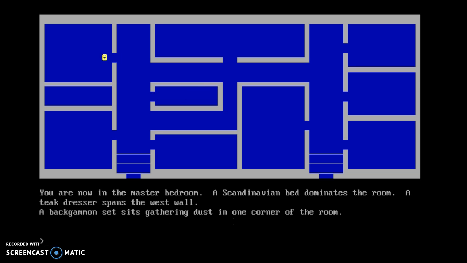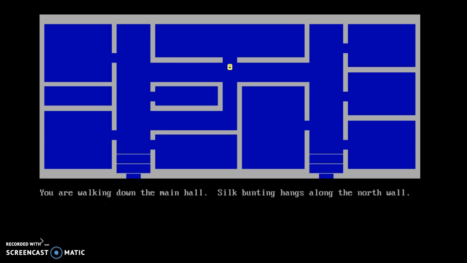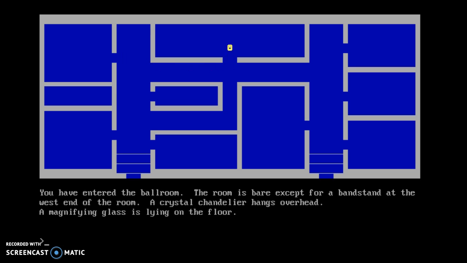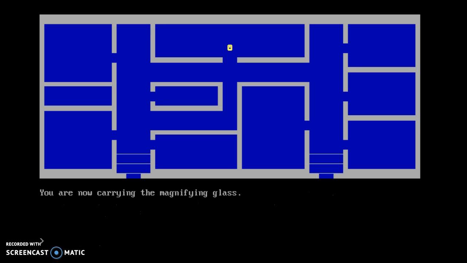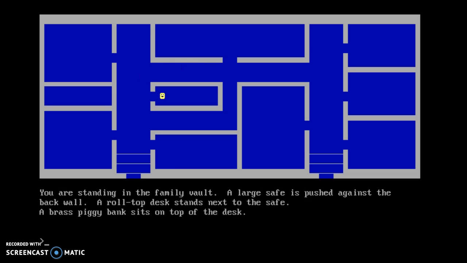Right now my main focus is finding this stupid magnifying glass. Okay. Magnifying glass. Alright, so now I got that. I'm going to go check out this piggy bank. And if you notice, Harriet left the vault.